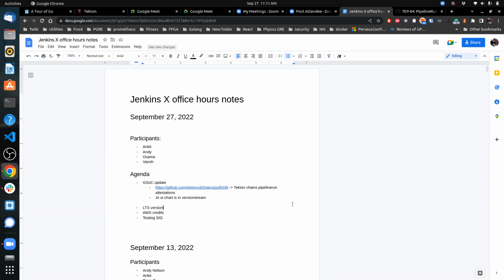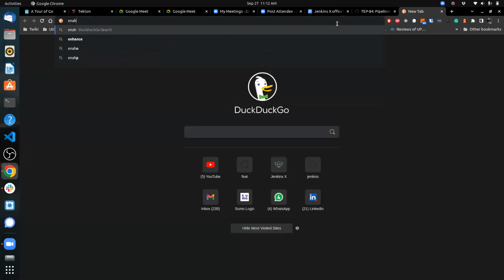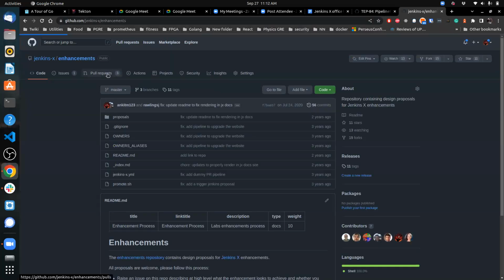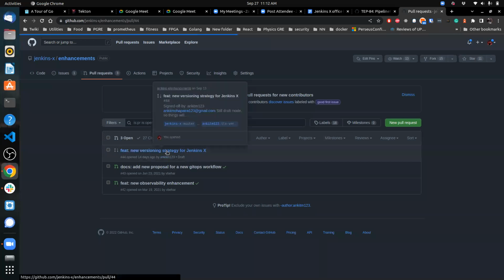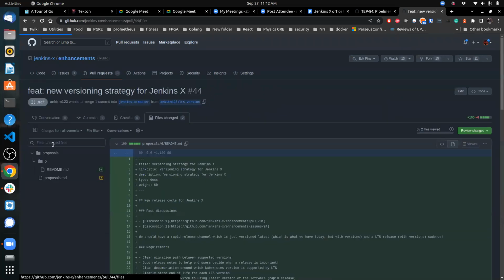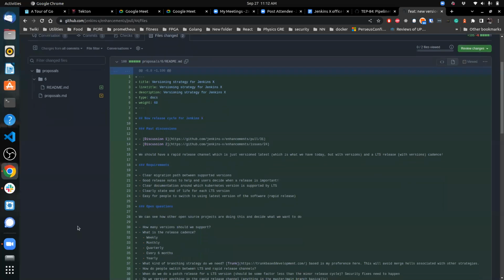So LTS versioning, I will bring it up. I added a few things since last time. Initially, I was thinking to have 3 versions that we maintain. I think that's just too much work for us, and kind of does not make a lot of sense for a project of our size. So maybe we just go with one supported version. So Andy, did you get some time to look at it?